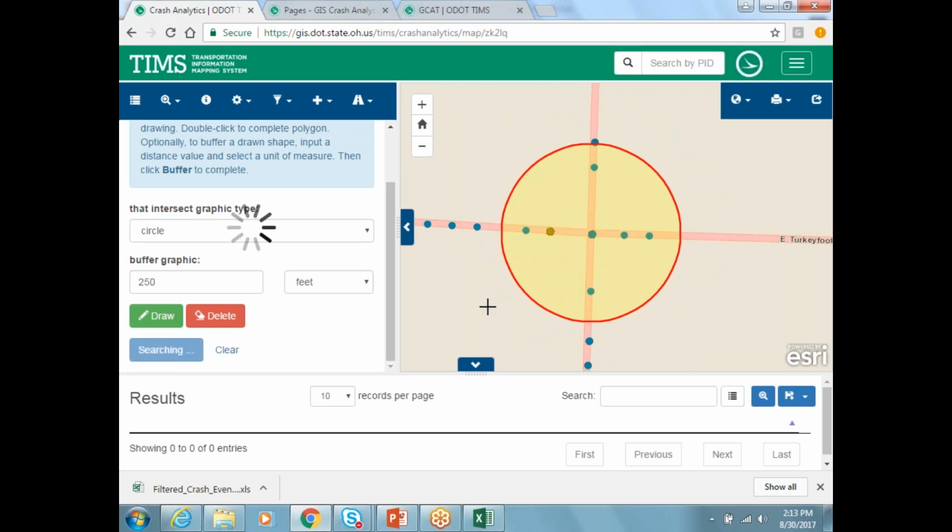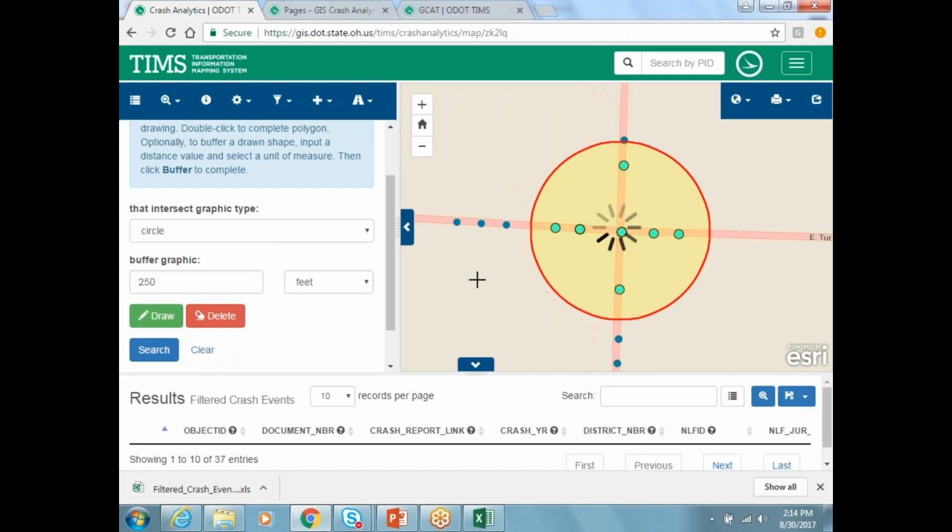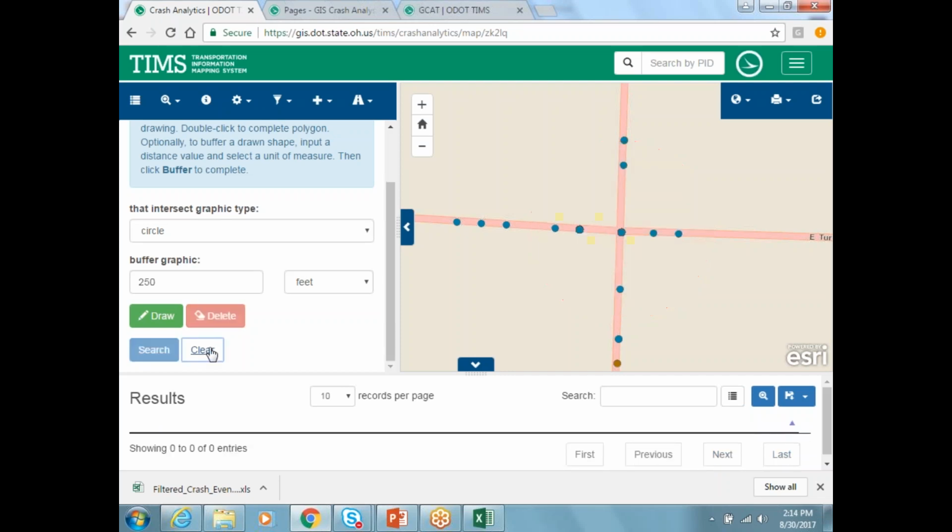So then once you hit that search button, you'll be able to distinguish, for one, your shape there, but secondly, the colors change to that light teal for whatever crashes fall within that boundary that you'd be downloading into your data set, as you can see here. So that's the rundown for the point and circle features for intersections.